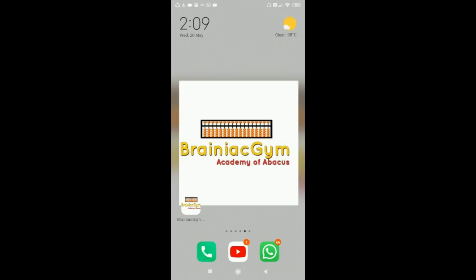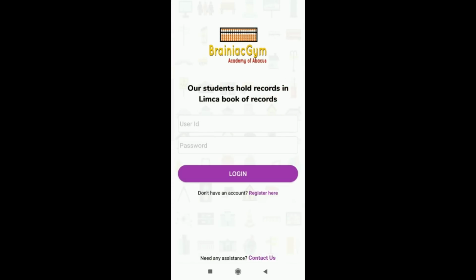So, once the application is installed, you have to open it. By opening the app, the home page will open. Here you will see Brunagem logo on top and below, it will ask for user ID, that is your academy's roll number, and password. So you have to click on register here for registration and to get academy's roll number and password.